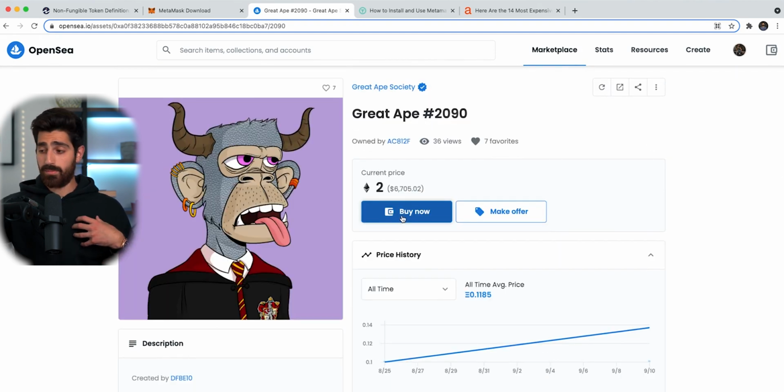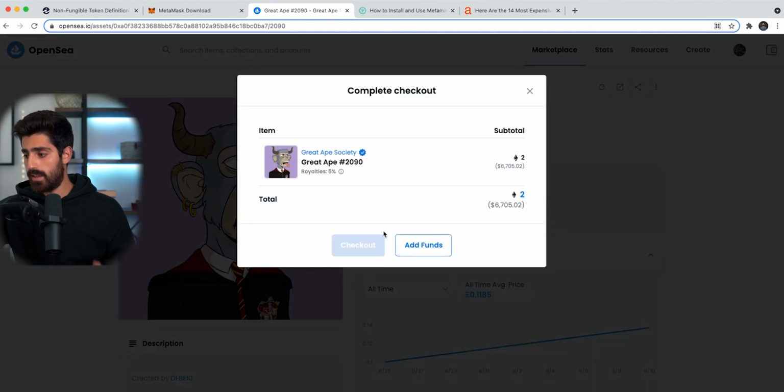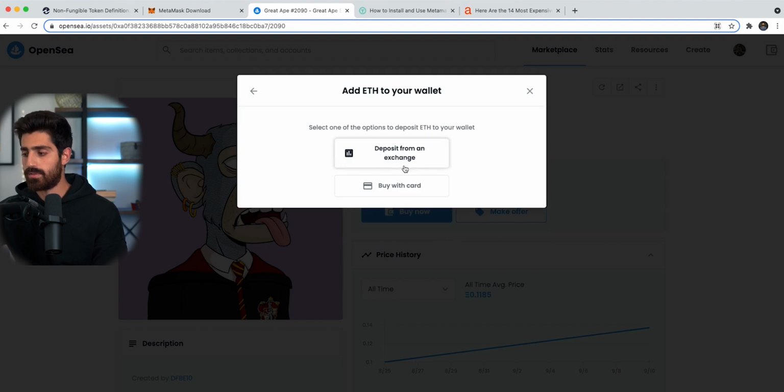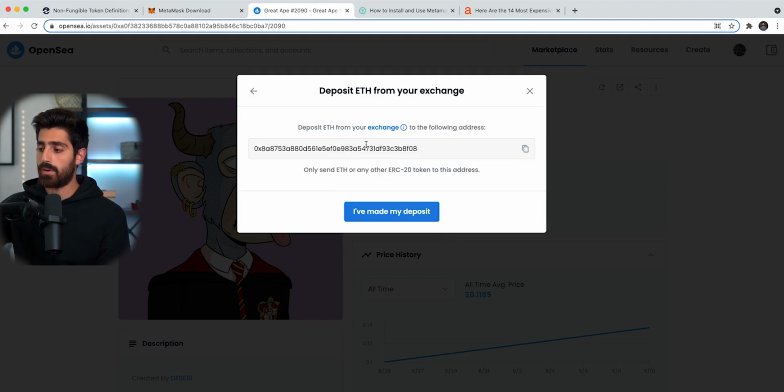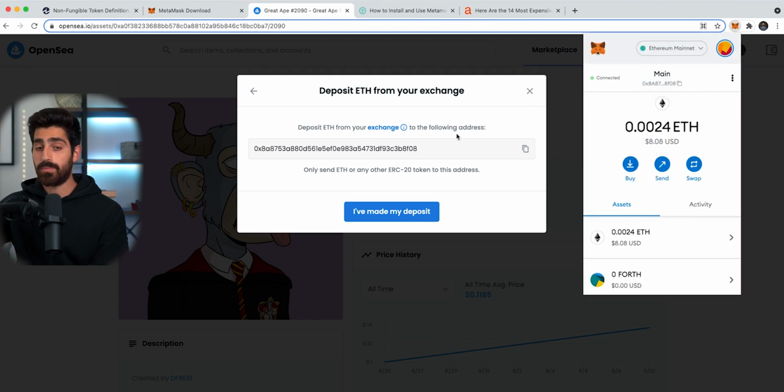So let's say I wanted to buy this, which I won't. I click buy now and it shows the subtotal. I obviously have to add funds because right now I have like $8 worth and this costs $6,705. You just add funds. You can deposit from an exchange or buy with card. I recommend depositing from an exchange. So this shows you the crypto address that you should deposit to. And this one is actually your address on MetaMask, because MetaMask is linked to your Opensea.